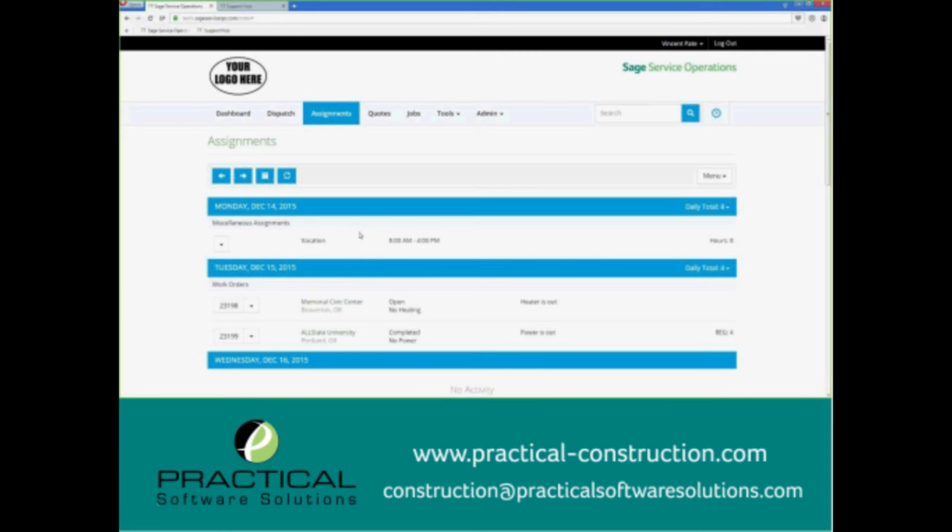So state service operations, as I pointed out, is fully web-based. I'm in Opera browser in this case, but I could easily be in any other browser that I want. I'm an admin, and it's set up so I can look at a dashboard. This dashboard will show me at a high level all of my different service stuff for the day or the week as things come up.